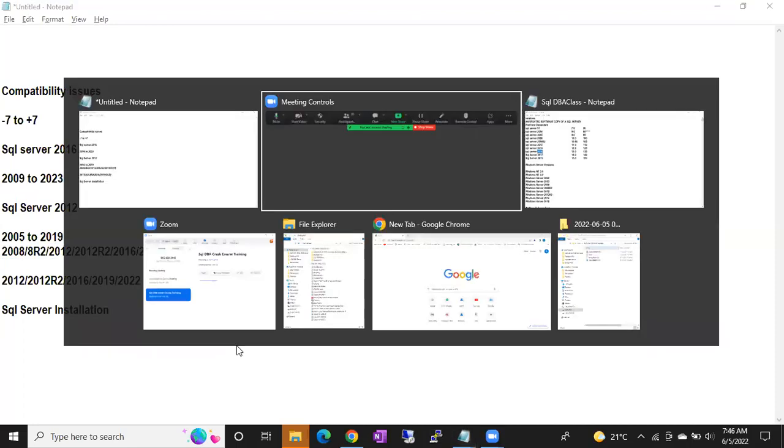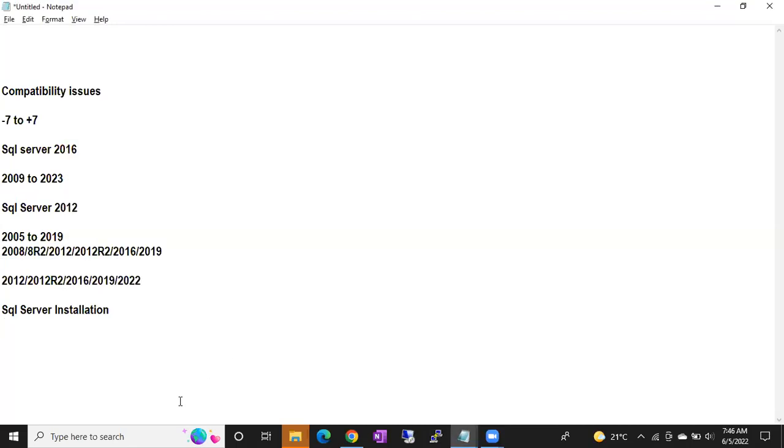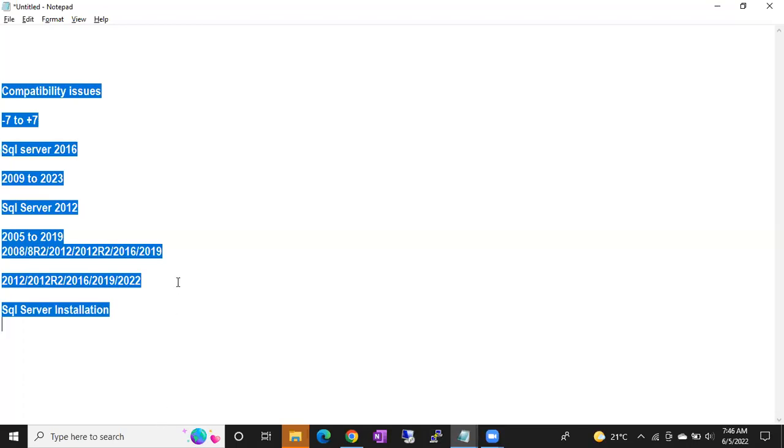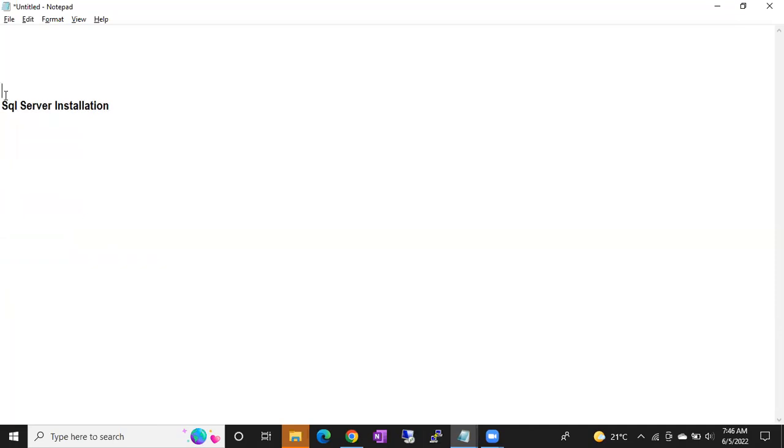So let's go with the SQL Server installation process. What is the process of SQL Server installation? Who is going to ask us to install SQL Server? What are the requirements? What if they provide the version? What if they don't provide the version? What version do we have to install? The process, guys, involves 4 to 5 steps. Very important, guys, listen carefully. The process involves 4 to 5 steps.